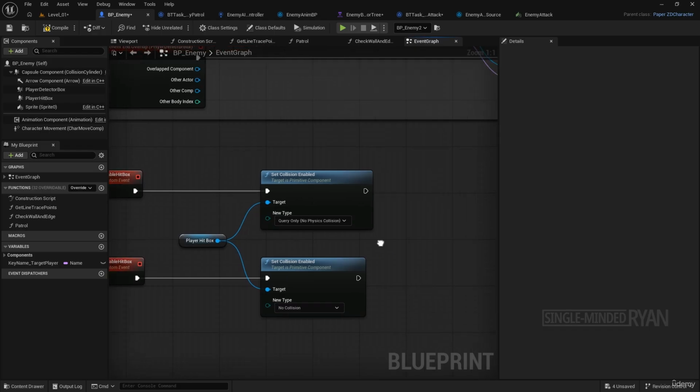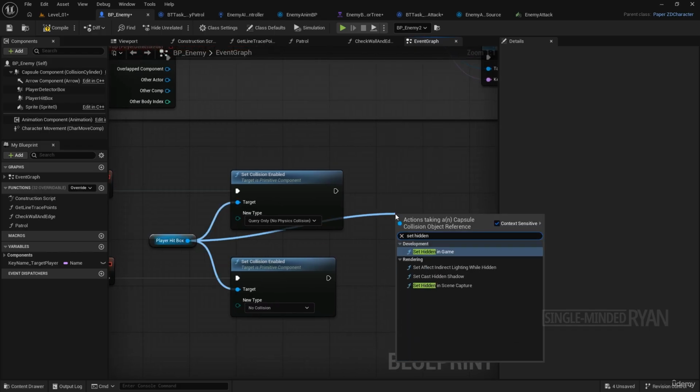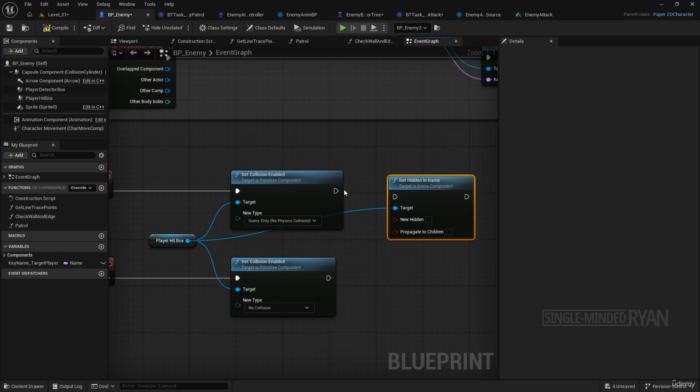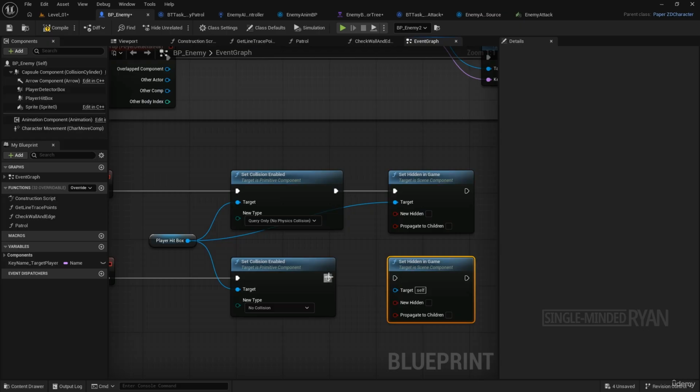Next, to help us visualize the state of the hitbox, let's make the hitbox show up in the game when it's enabled. So we use the set hidden in game node, and we make sure the new hidden is unchecked. So the hitbox is going to show up in the game. Let's duplicate this node again. Connect it to the disable event. Also connect the hitbox to the target input. This time, we want to enable new hidden. So the hitbox is going to disappear in the game when it's disabled.